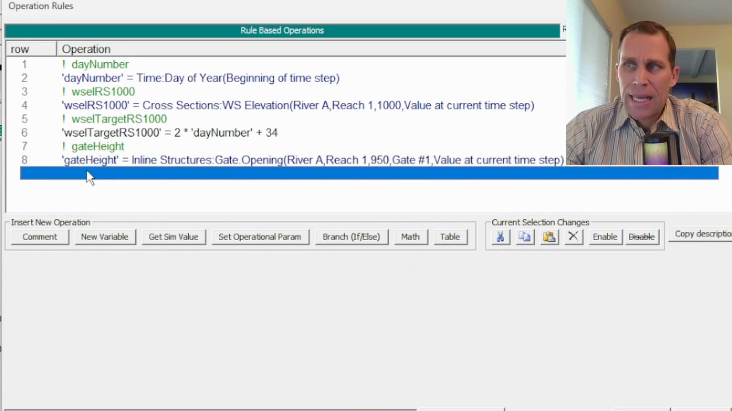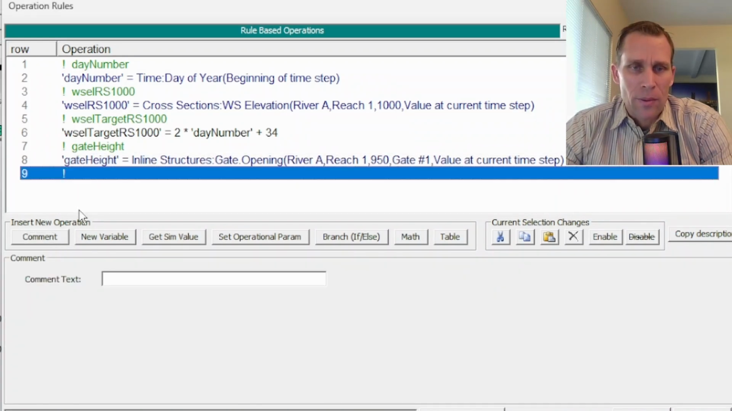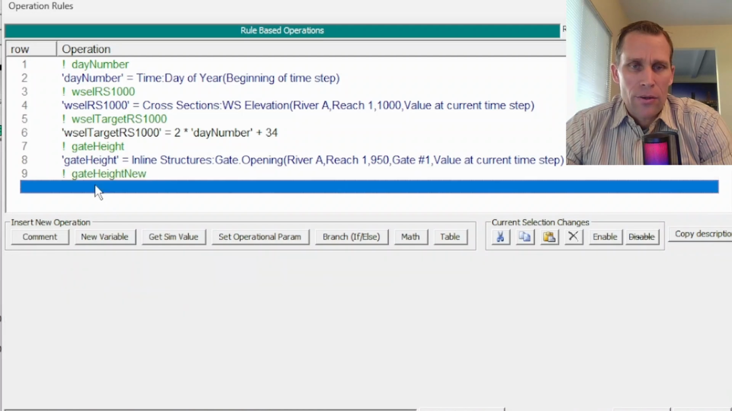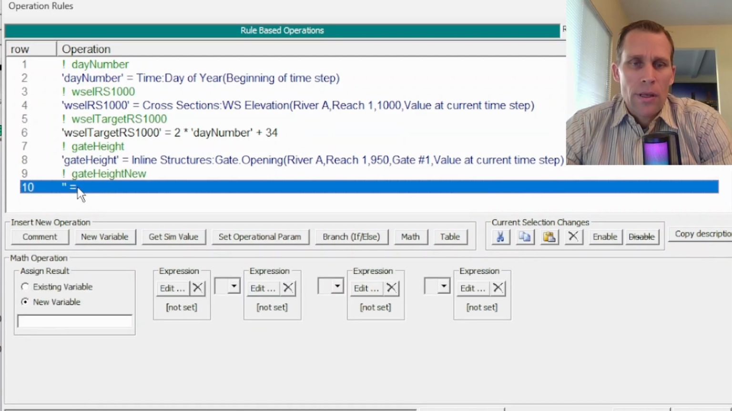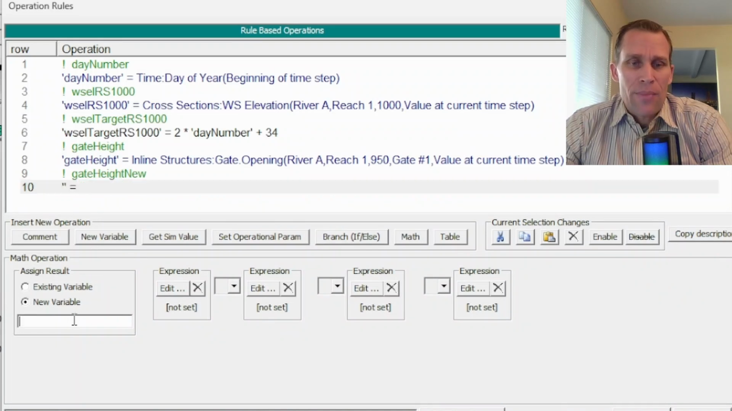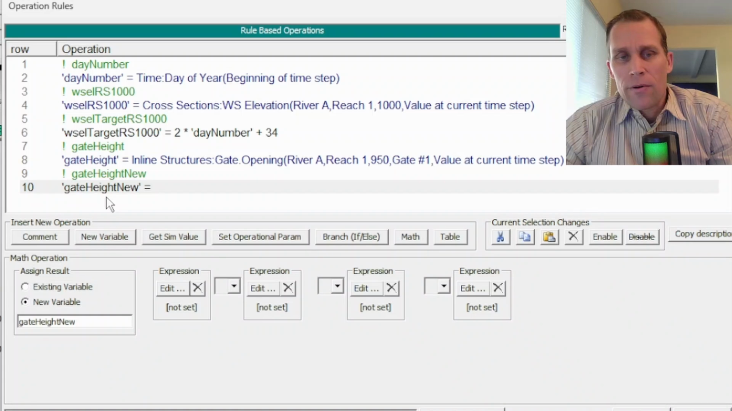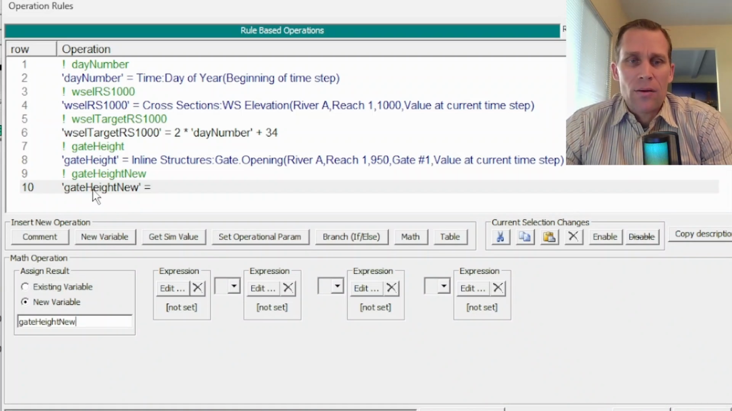This is going to be gate height new. That's what I'm calling this variable, gate height new. And this variable is going to store the value of the height we want to set the gate to. Now, it may be the exact same thing as the gate height, meaning no change. However, we may want to increase the gate height or decrease the gate height based on the difference between the water surface elevation and the target.